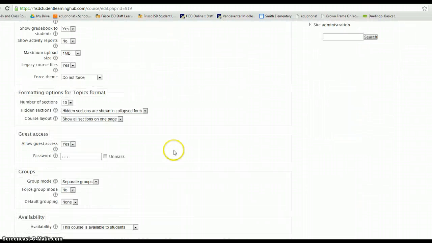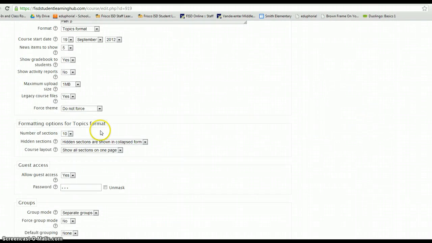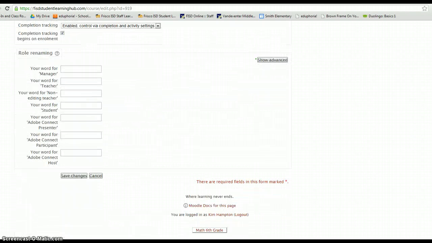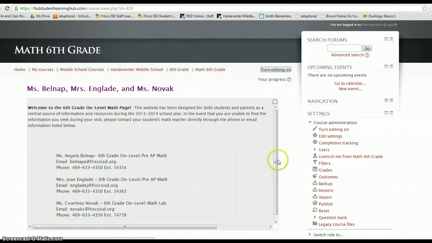So you're going to scroll down, and under Groups, you want it to say Separate Groups, and probably Force Group Mode is No. And then you're going to scroll all the way down and save that, so that that will actually enable your groups to be active.